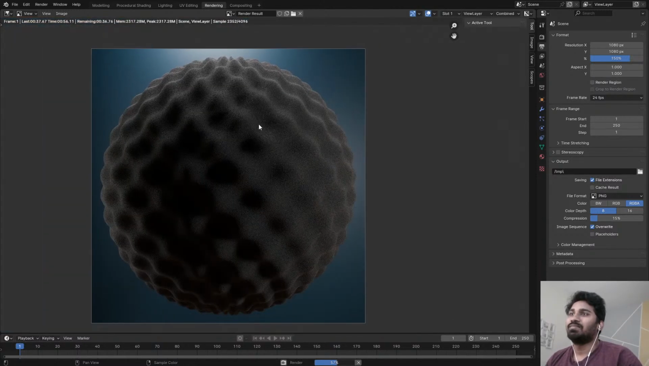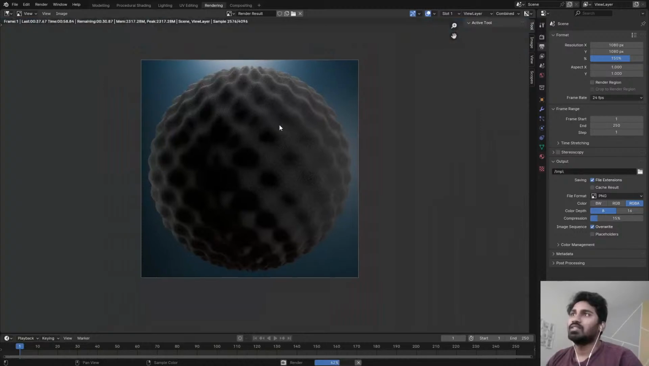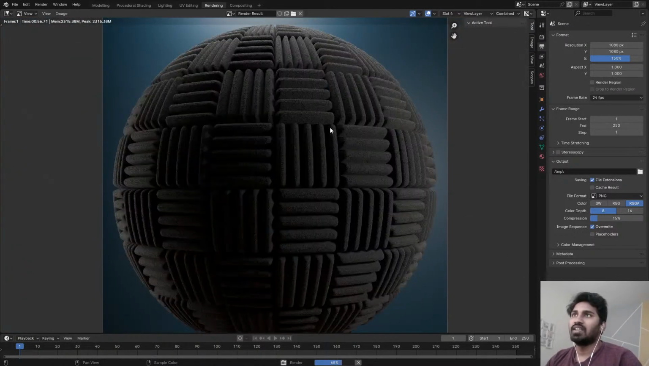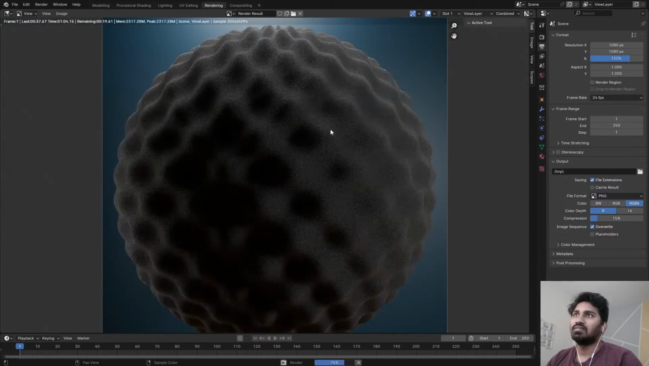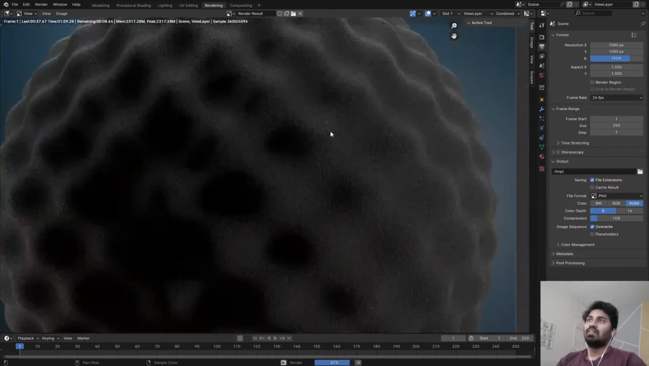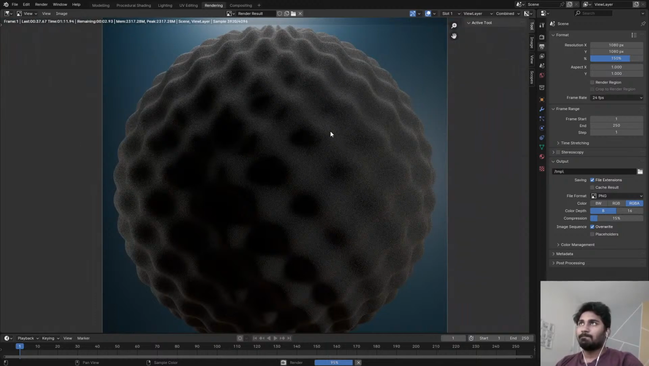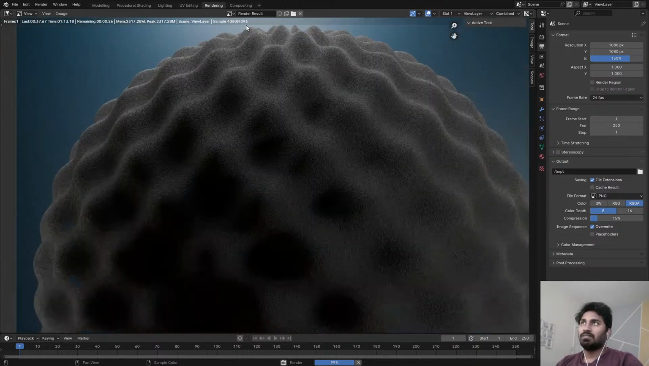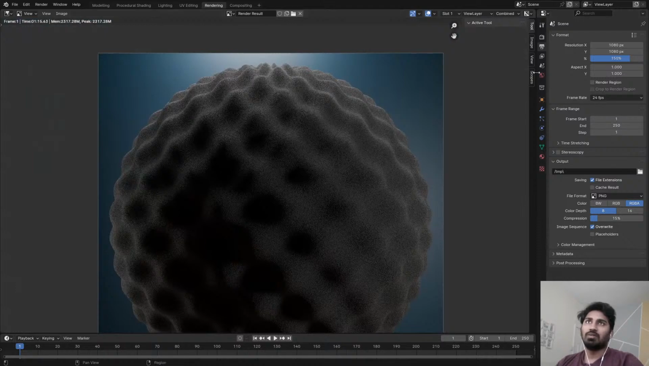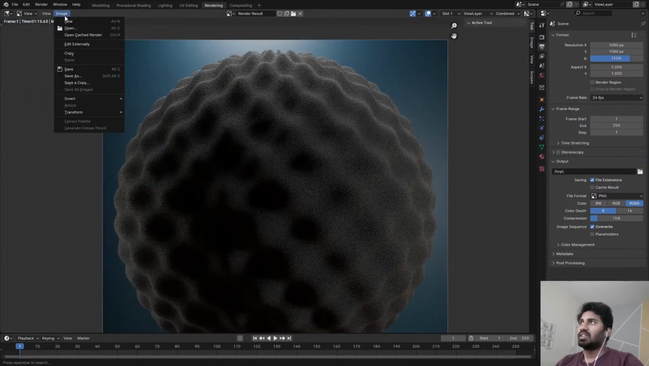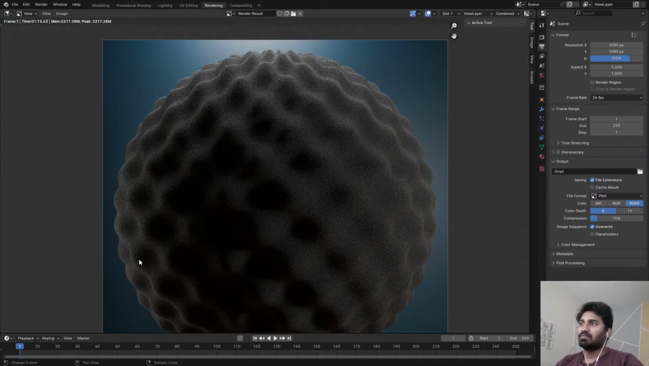But yeah, I think this is good. Better than this, I guess. Right? Better than this. I don't know why I'm doing so many renders. I'm just gonna quickly save them. Let's call this one panels.